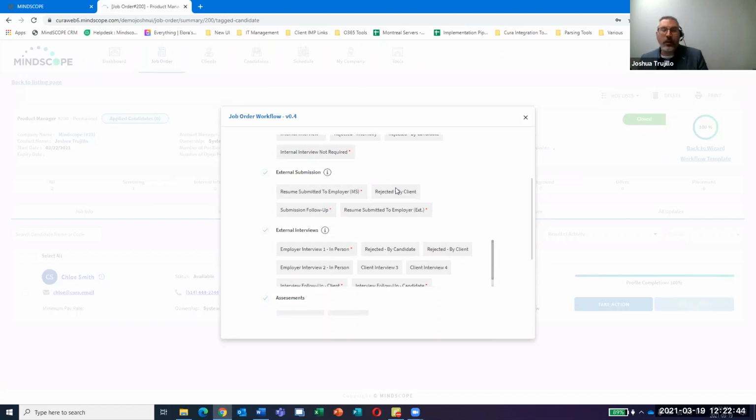So this is, again, we've built it to be very flexible. But I still recommend that when you sit down and try to write out your workflow, you say, okay, if I have this stage, my external submission stage, what am I going to ask my recruiters to do? Well, I'm going to ask them to send the resume. I'm going to ask them to follow up with the client. I'm going to document whether the client wants to meet the candidate or not. So that's how you would build the workflow within Mindscope.